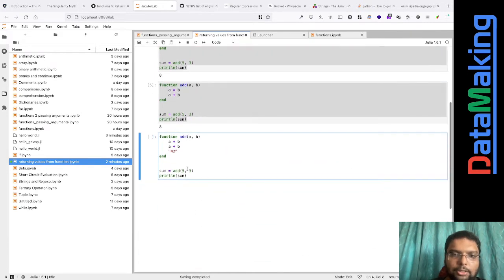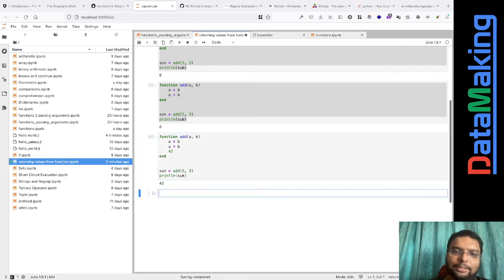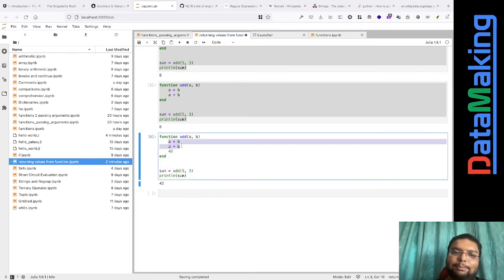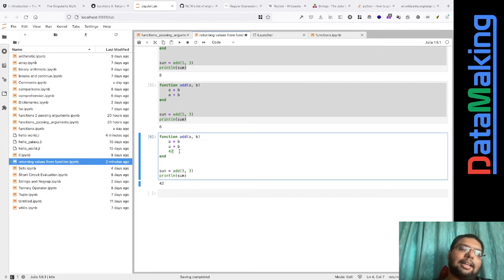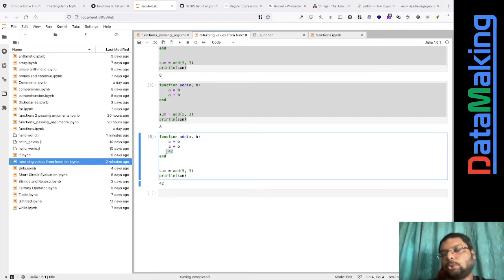Now whatever I do, whatever I add, sub, whatever I just do, it's always 42, right? So that's how it is. Even though these steps are computed and done, only the last thing gets returned out. So that's how functions in Julia work.